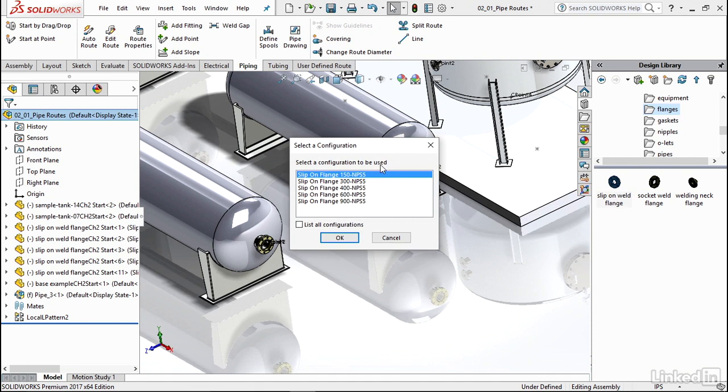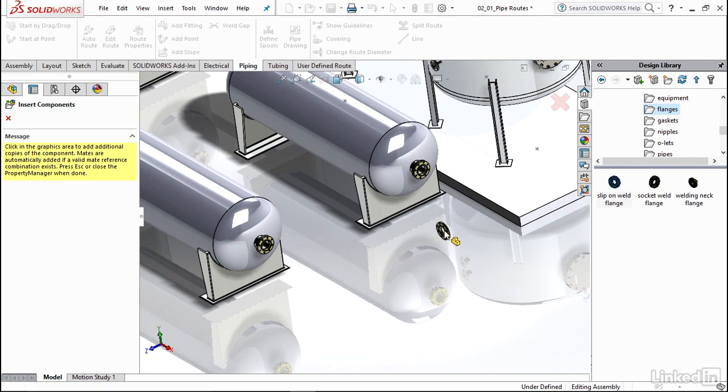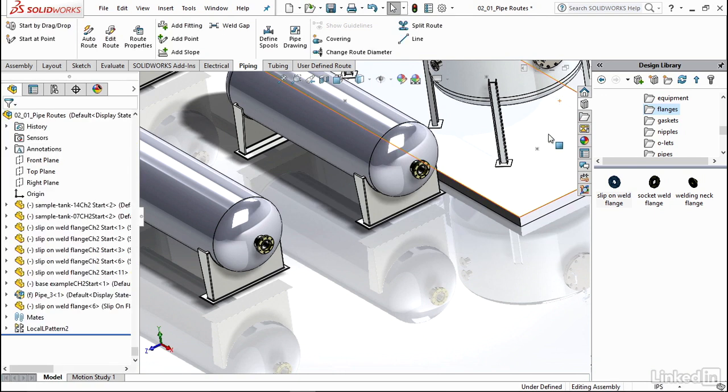Now, we can select whatever configuration we would like, but we're going to go ahead and stick with the standard that it inputted here. Now, since we don't need any more flanges to be added on, we can go ahead and click this X mark up here and stick with our two that we have now.